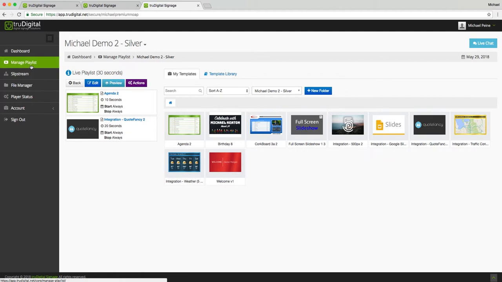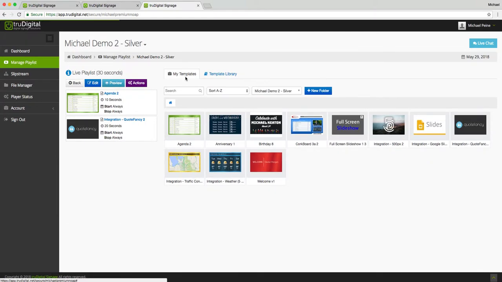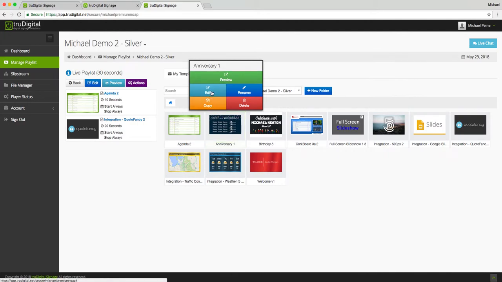You'll notice I'm in the Manage Playlist tab. I've selected a playlist. Now I want to jump into the template library section, and you'll notice Anniversary 1 and Anniversary 2. So if I want to use Anniversary 1, I simply click on it and click Install. That's going to bring it into the My Templates area, so I can start working on it. I will click on Anniversary 1 and click Edit.